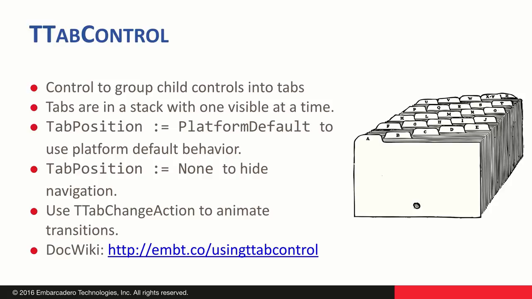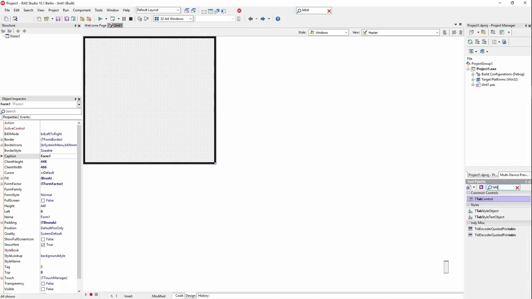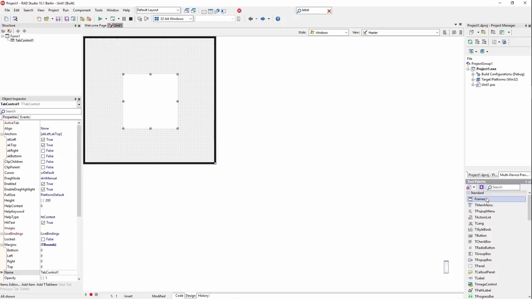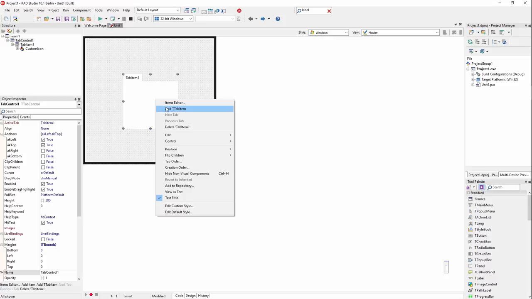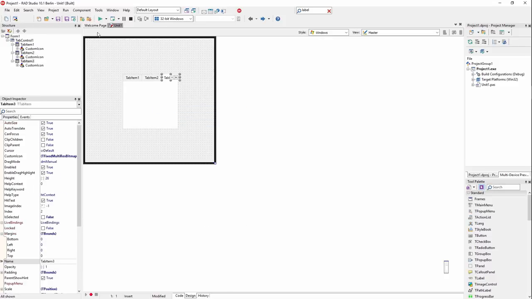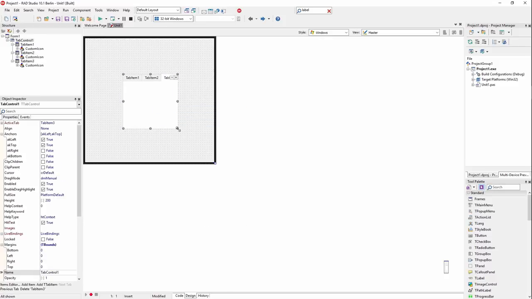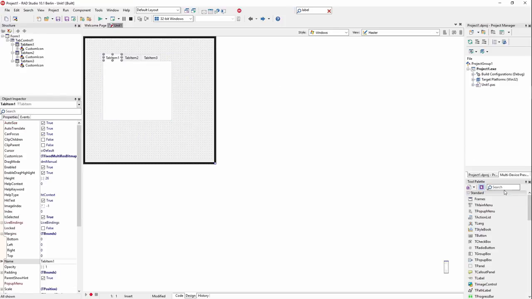You can use the T-tab change action to animate transitions, and there are some transition animation options, which I'll show you an example of later. This is one of my favorites, just the tab control. So I put this down here, and I can right click and say add tab item, add tab item, add tab item. And now we have a tab control with 3 tab items on it. Now, that's not very interesting until we actually put something on here.